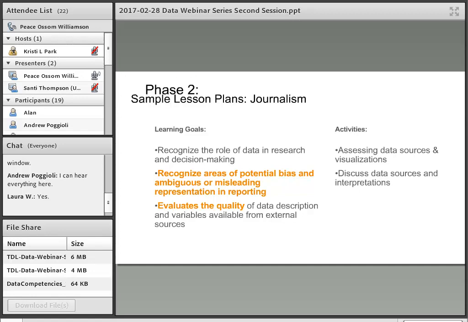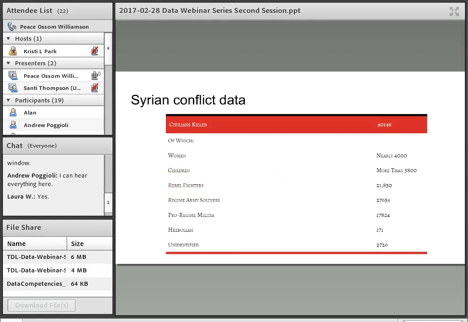Also, evaluating the quality of where data comes from and understanding it was part of this. So we had multiple activities, including assessing data sources and visualizations, as well as discussing where they came from and how the interpretations can affect the outcome. I'll just walk quickly through these examples.